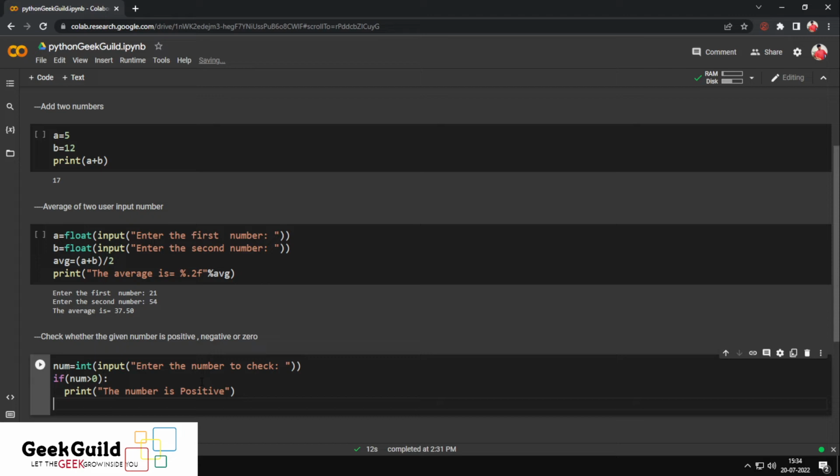So we need to check what if the number is negative. In this case, we need to write the code like elif. I will just explain it. So, wait a minute, elif num is less than 0. Basically, for example, let the number be 5. So num will be 5.